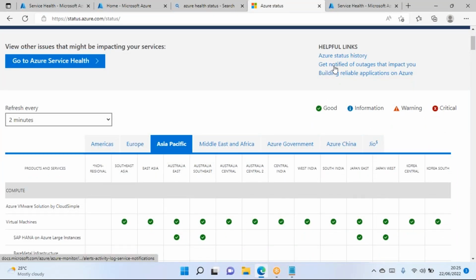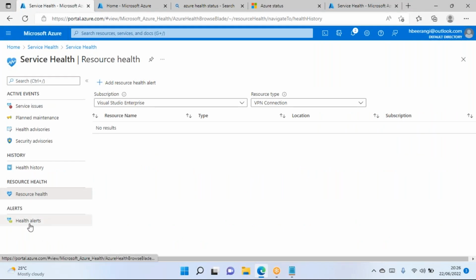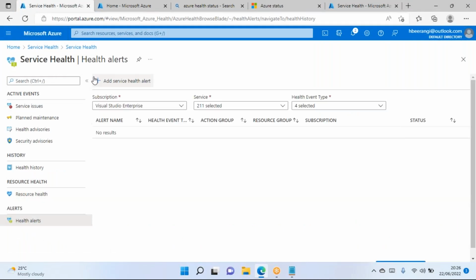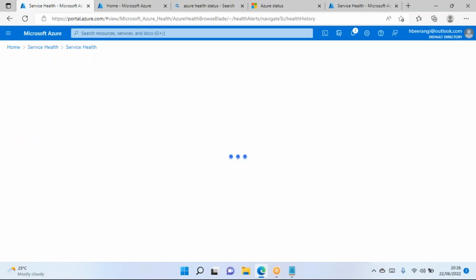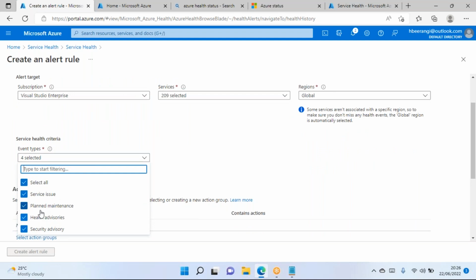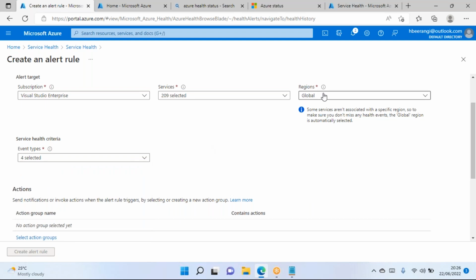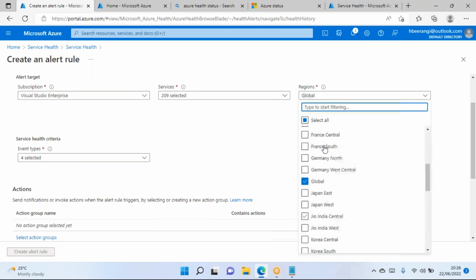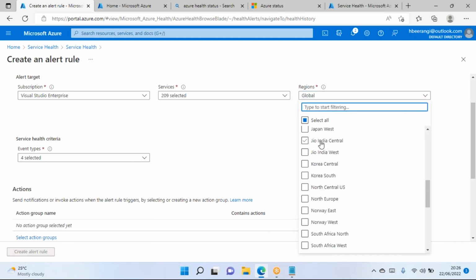If you want to get notifications for the outages that impact you, you can configure health alerts in your subscription. So here, health alerts, add a service health alert, and you can choose whether it is a planned maintenance or service issue or health advisory or security advisory. You can choose all the regions, or you can choose only the region that you want.